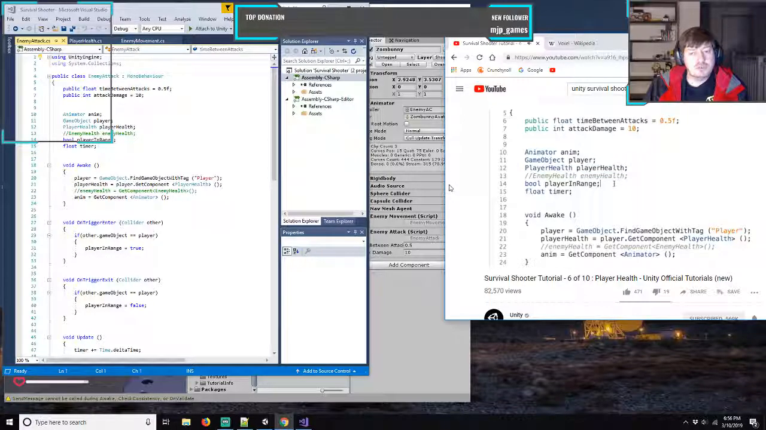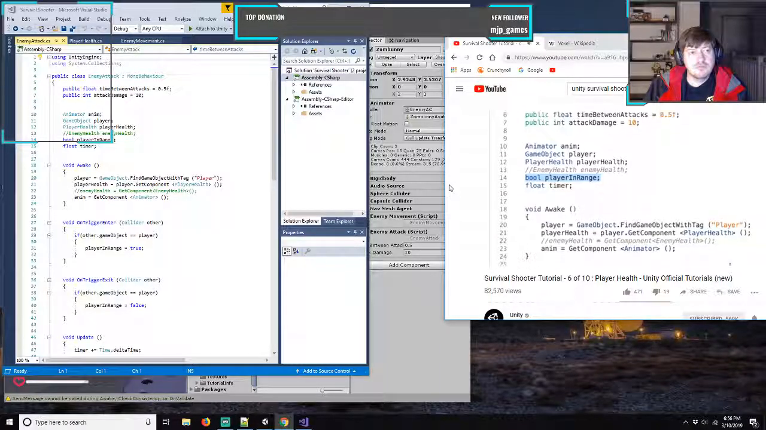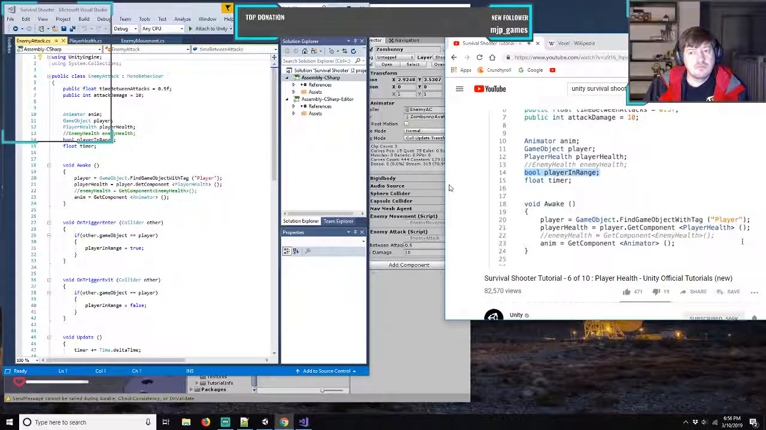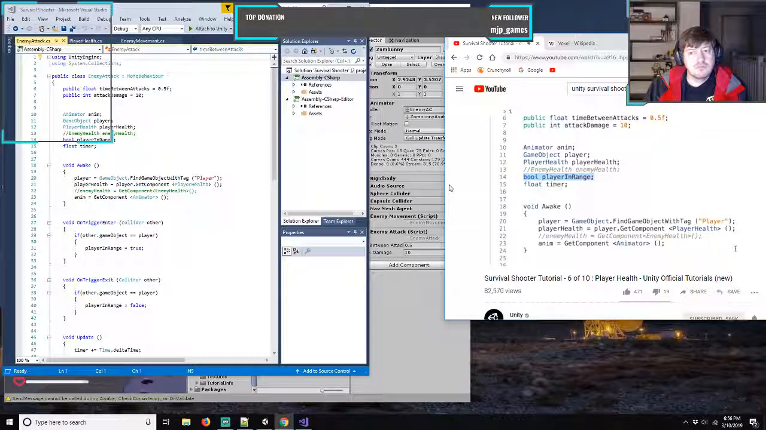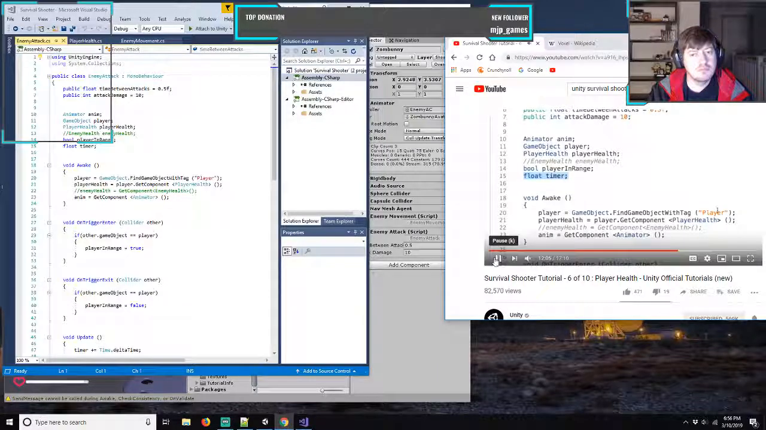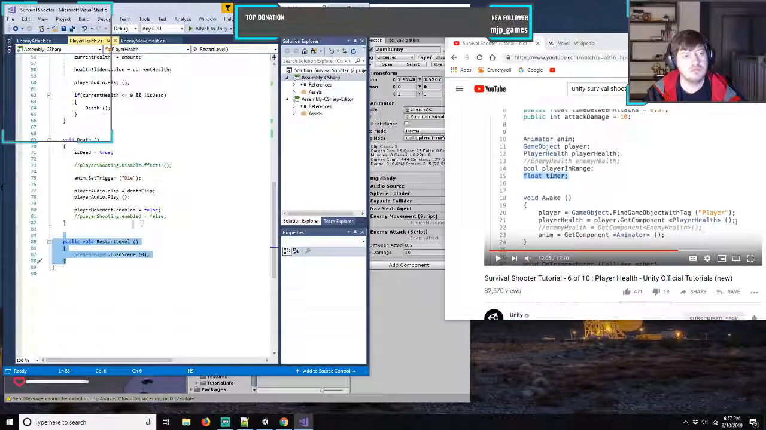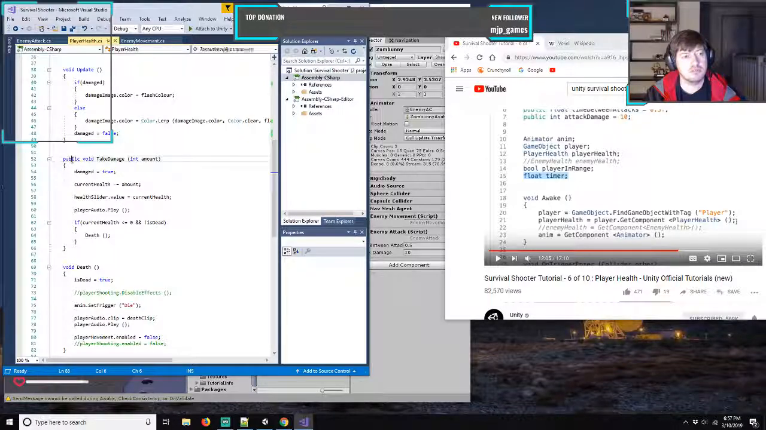We have a bit of code that's commented out. And then we have a Boolean value, player in range. This will be set to true whenever the player gets close enough for the enemy to attack. It'll be set back to false when the player gets too far away. And then finally we have float timer. Timer is a variable that we're going to use to keep everything in sync, to make sure that the enemy's not attacking too fast, not too slow. In our awake function. Okay, I'm stopping it here because I'm now kind of wondering why did they even make this public?